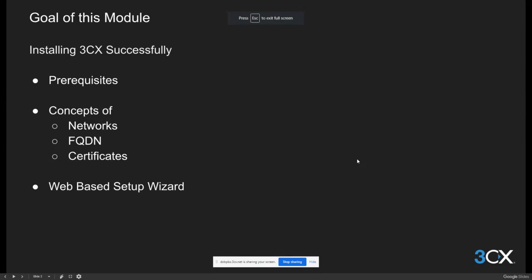We will see some concepts. Obviously, networking is the backbone for all real-time applications, and 3CX is one of them. It is a real-time application, and the network is the backbone. So we'll see the FQDN and the certificates we need for 3CX, and then at the end we will see the web-based setup wizard through which we can install 3CX.